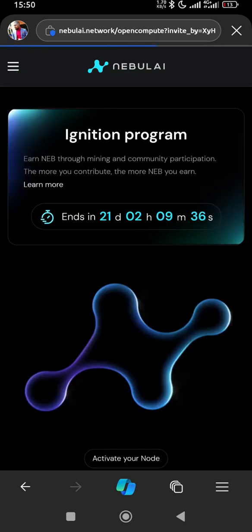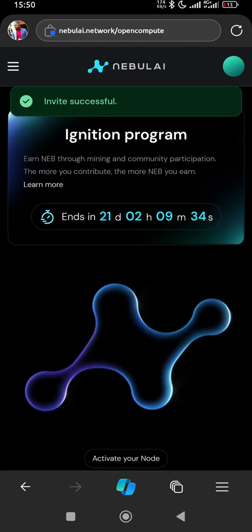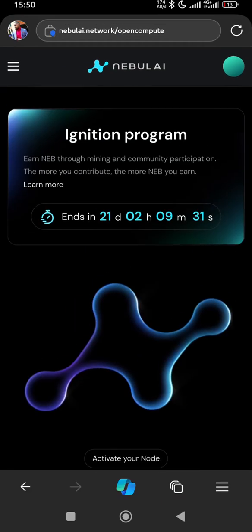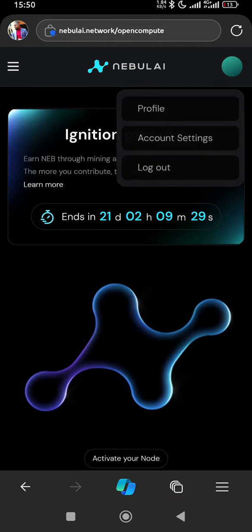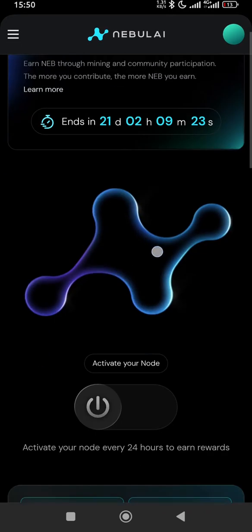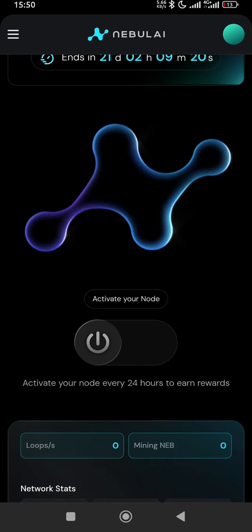Now once you do that, you will be greeted with this page. All right, so you can see invite successful. Now if you look at the top of your screen here, you'll find a button. Once you click on it, you see there's a profile, there's account settings, and then there's a logout. Now we are going to start farming the NebulAI Airdrop.